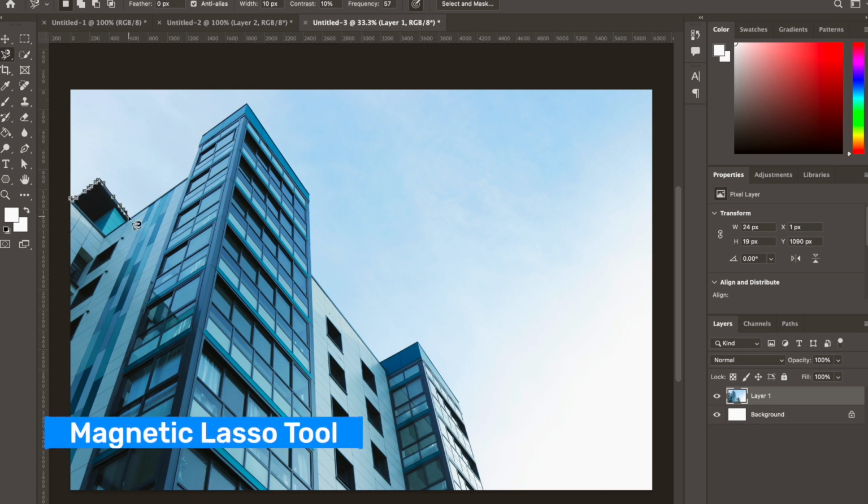For the magnetic lasso tool, you just need one click. After that, you just need to move the mouse only. You will see tiny dots, and that will be the selection.